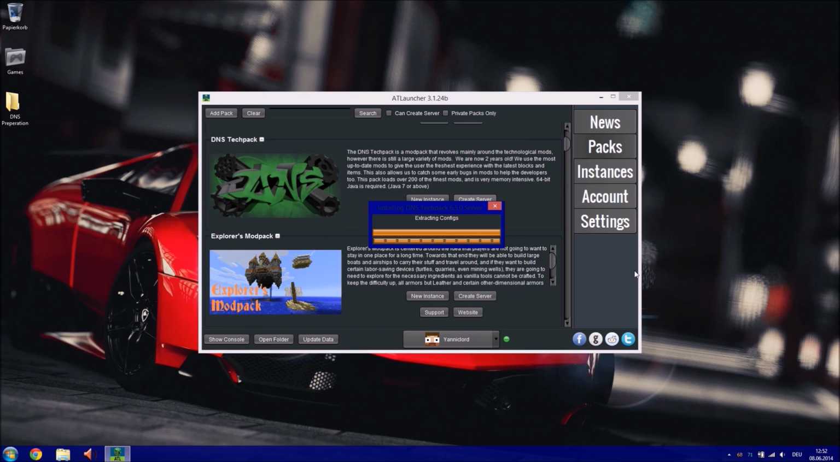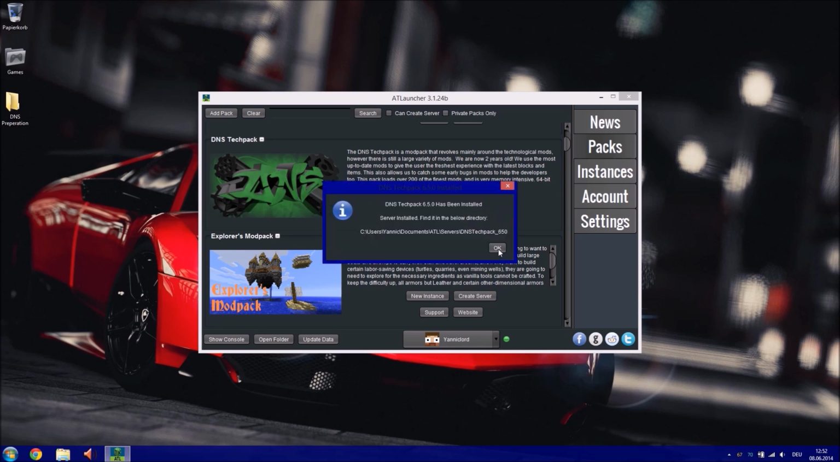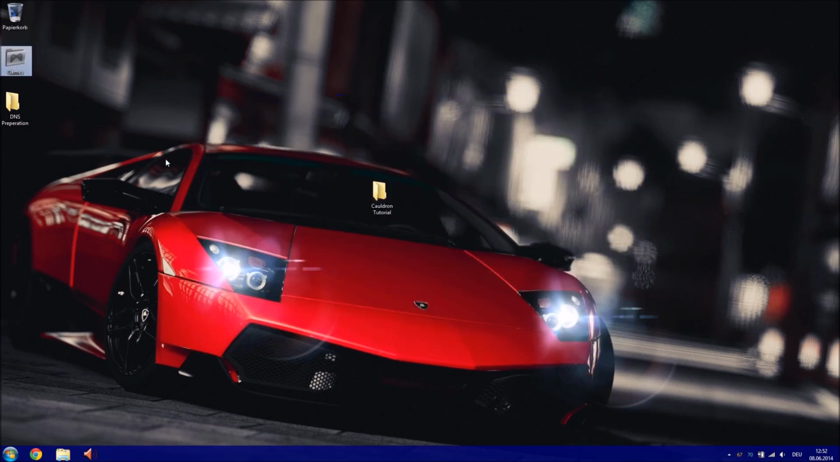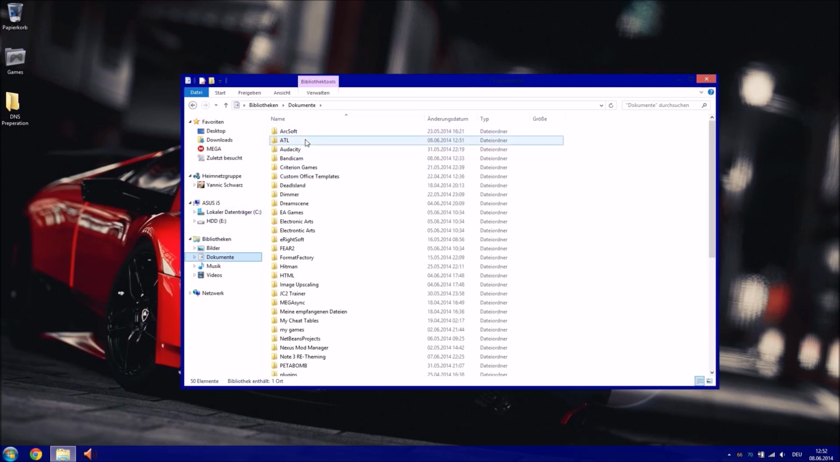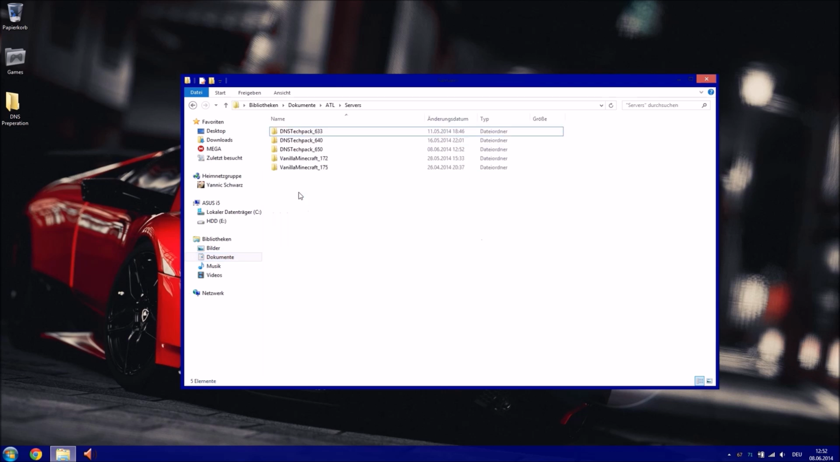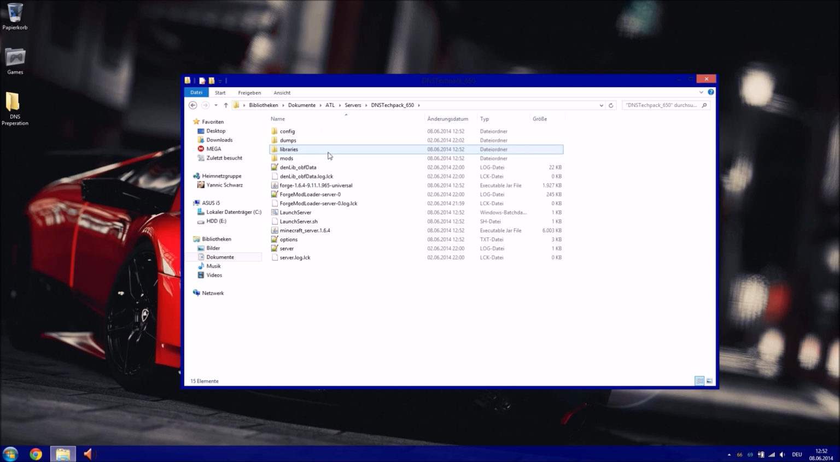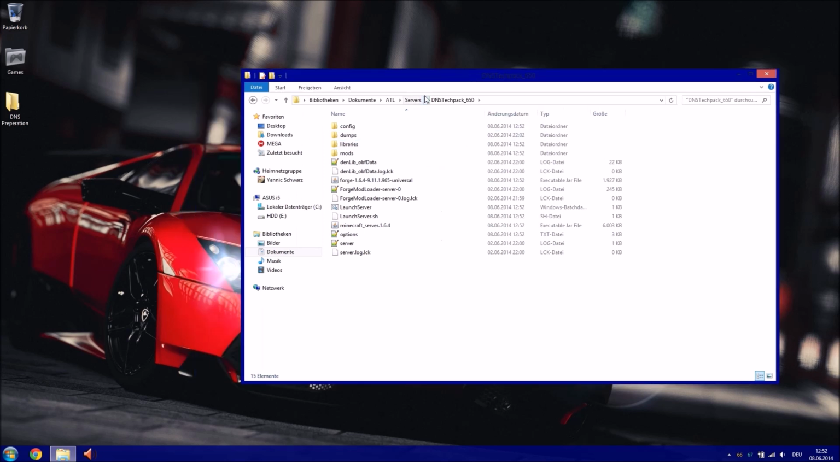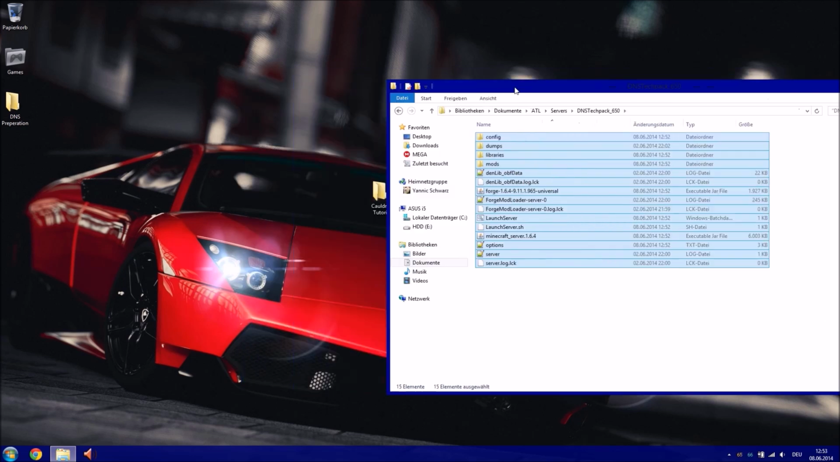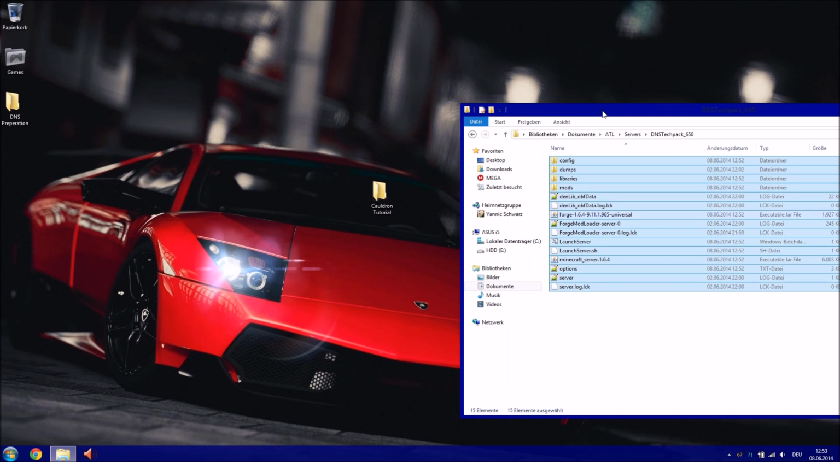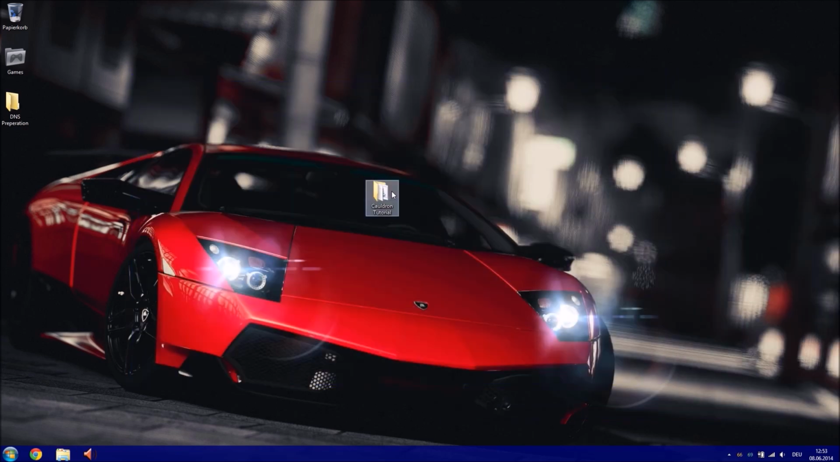Let it download, of course. Okay. Take down ATLauncher. Open up where you installed the ATLauncher, ATL, servers, and then DNS tech pack. In there, you either want to keep the folder there. What I want to do is actually take all the files and drag them over. So I have them here.